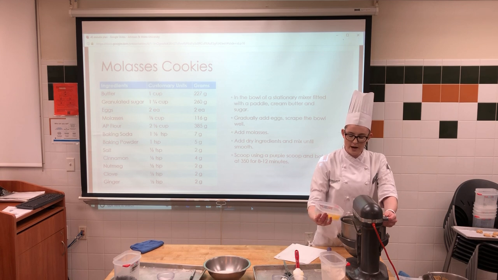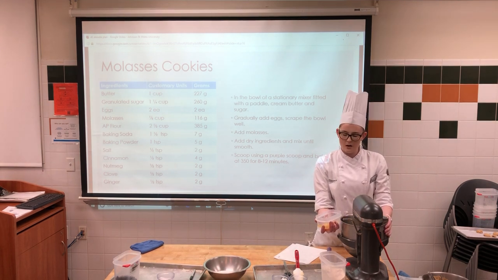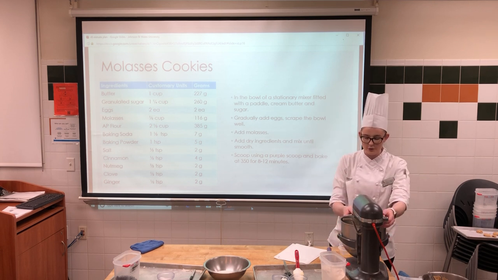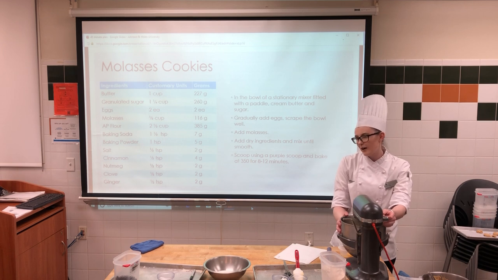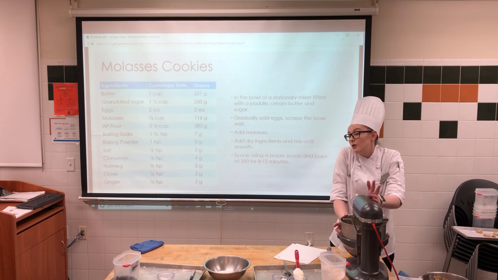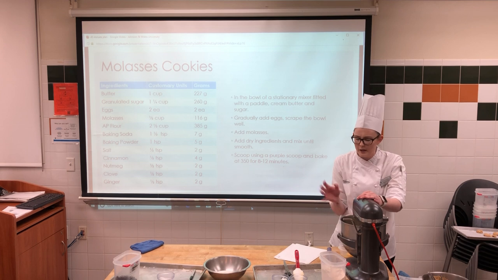I'll show you what that looks like. So with this one, you can add your eggs one at a time on a higher speed than you would with the blending method, just because you're still trying to incorporate that air. You can go a little bit higher if you want. If you have the time to, go slower. If you don't, you can push it a little bit.